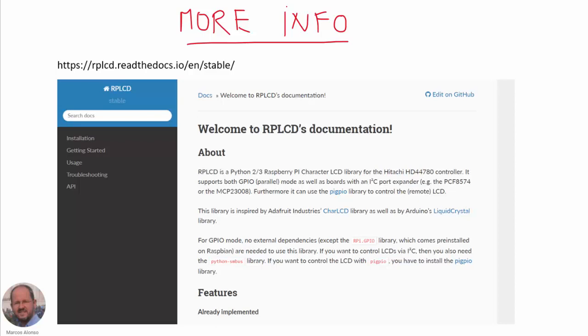Finally, in order to get the full information about the different functions of the RPLCD library, I recommend you to visit this link here. Okay, this is all today in this presentation.